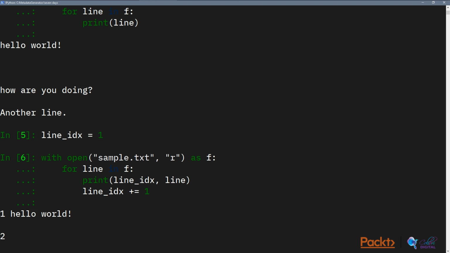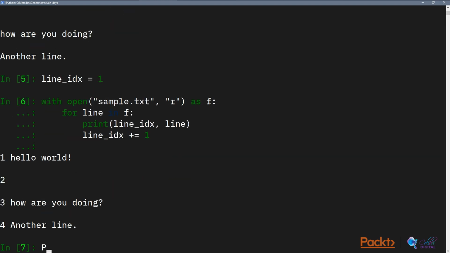To read lines into a variable, we can use F almost like a list and use a for loop to loop over every line in F.